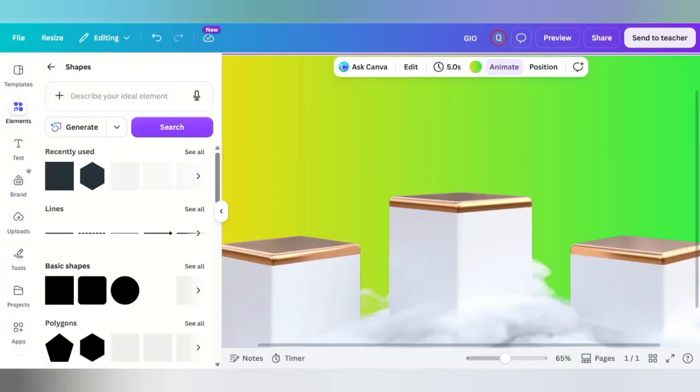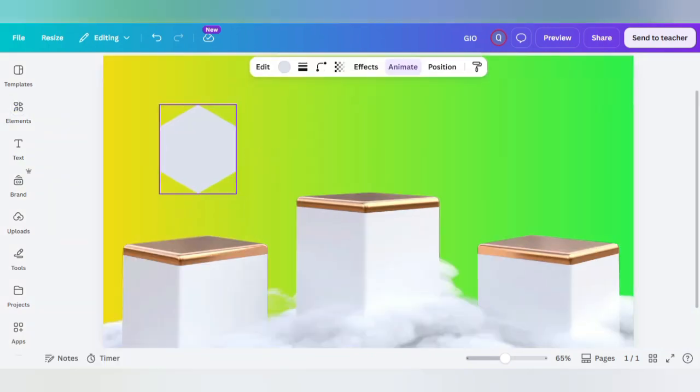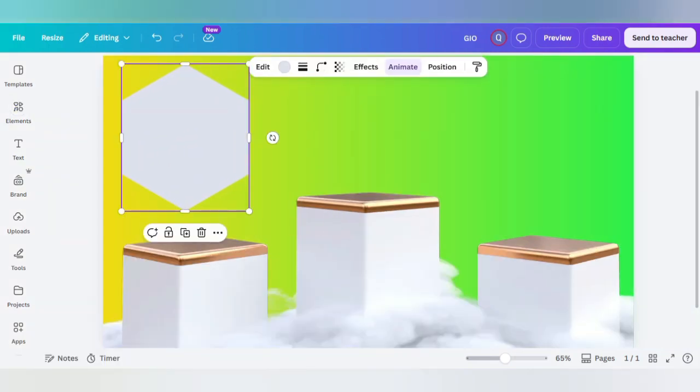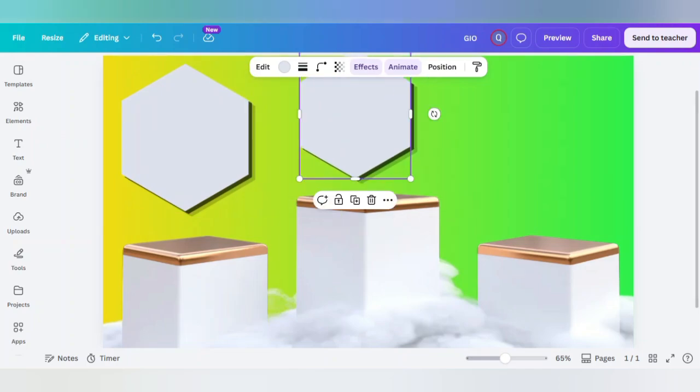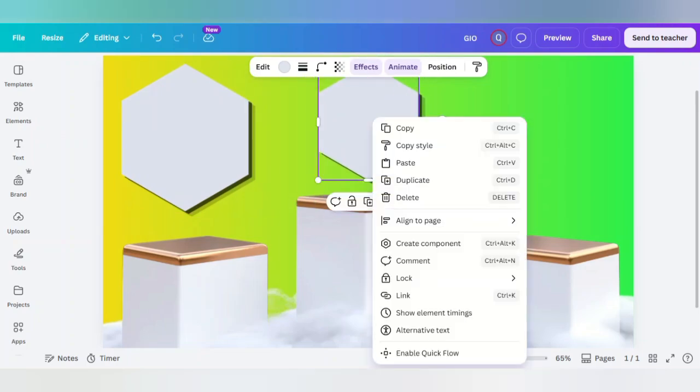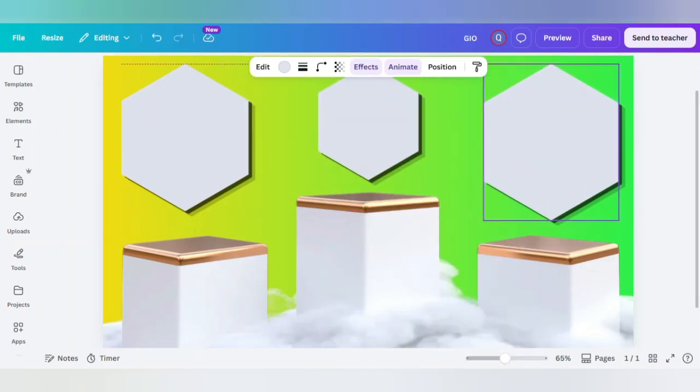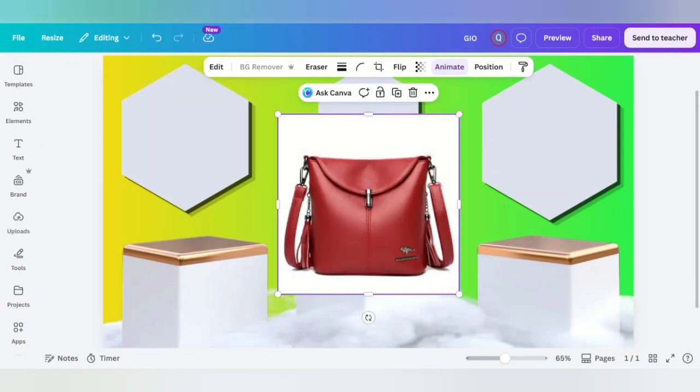Go to the Elements panel and add colorful geometric shapes like circles, rectangles, and abstract graphics to build an energetic layout. Resize and arrange the shapes so they naturally guide the viewer's attention toward the product.